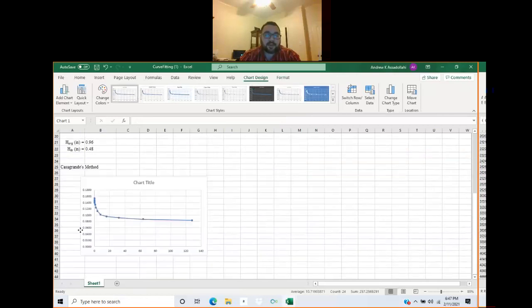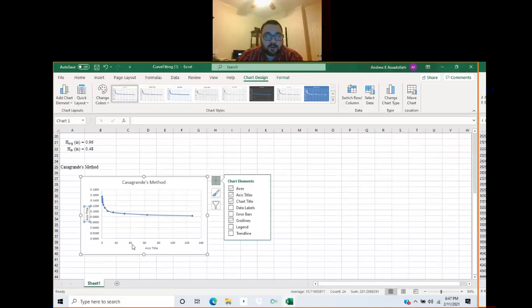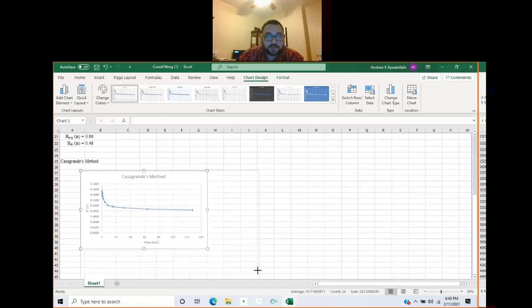Okay, so we have this, and we can give it a chart title. We'll just call it Casagrande's method. Oh, I have trouble spelling. All right, and we'll add axis titles. Again, I'm trying to format this as I go along. Remember, this horizontal axis is going to be time in minutes on a log scale. We'll change that to a log scale in just a second. And the vertical axis is the dial reading R in inches. Let's make this a little bigger so we can see it better.